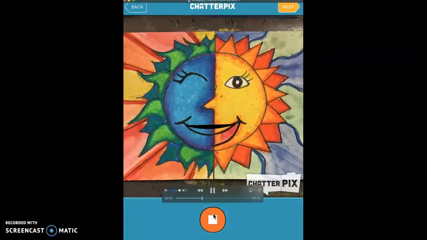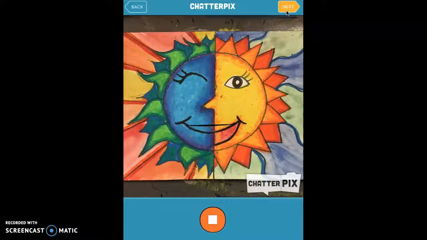Here's an example. I use contrast in this artwork by adding warm and cool colors on one side and then doing the opposite on the background. For example, the sun is using warm colors, red, oranges, and yellows, but the background makes it stand out because I use blues and greens, which are cool colors.